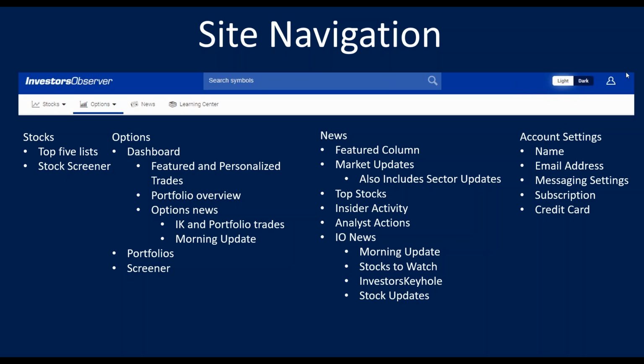And then finally, over here, this little person is account settings. That's where you can change the name on your account, email address, opt into or out of emails for all of the things. Some of you just got upgraded from, say, Trade Idea Generator to the full Elite package. Trade Idea Generator doesn't really come with a lot of emails. The full Elite package, as I'm sure you've probably noticed, comes with a lot of emails. You can turn those off. We have a lot of granularity in the control there. You can do that under messaging settings. It's also where you can edit your subscription or change your credit card should that be necessary.